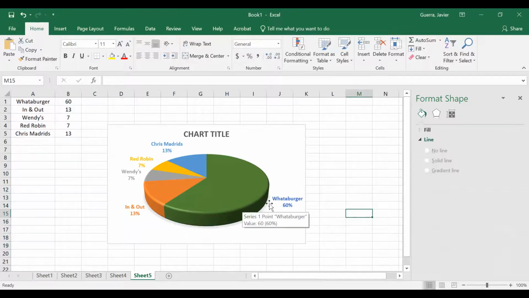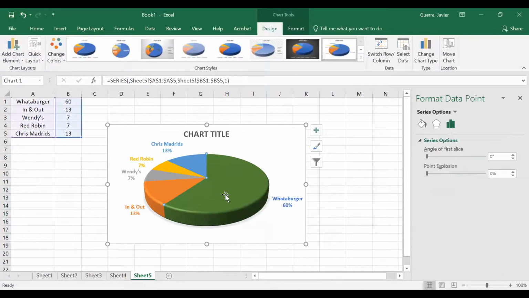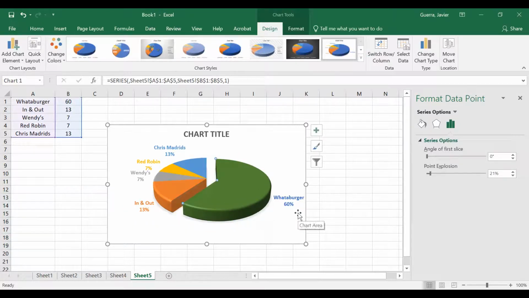And you can actually move pieces out. So if you click on Whataburger, left click, hold, and then move it to the right, and it'll break the piece off. How exciting, right? So that's how you do it in Excel.